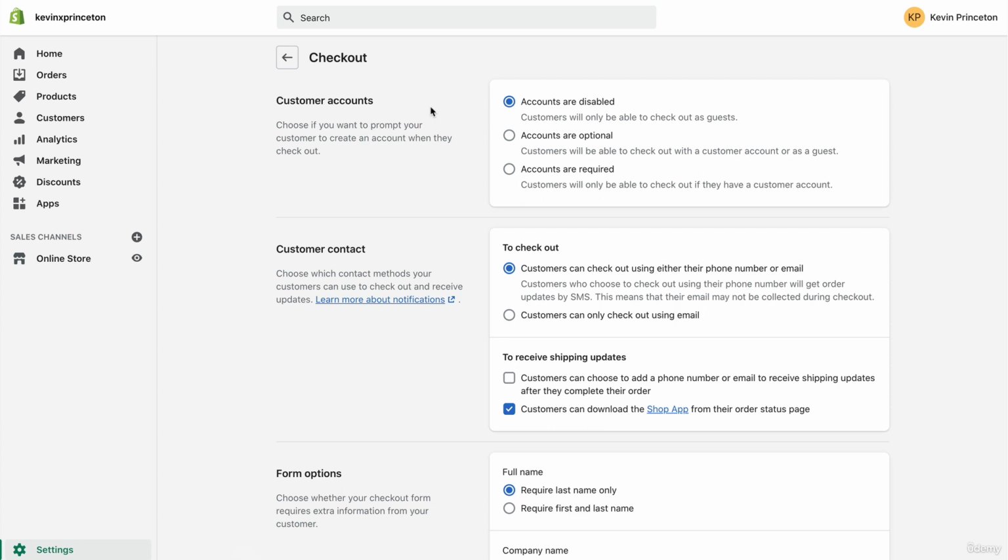And again, I live in the US, so my Shopify dashboard looks like this. My settings look like this. If you're in a different country, it may look a little bit different, but for the most part, most of them should be pretty similar to my settings.